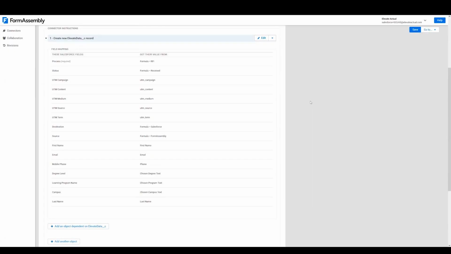You've got first, last, phone, email, intended program, campus, degree type. You can do all sorts of conditionals because that's just text in fields, right? We have those selected values in the hidden section.